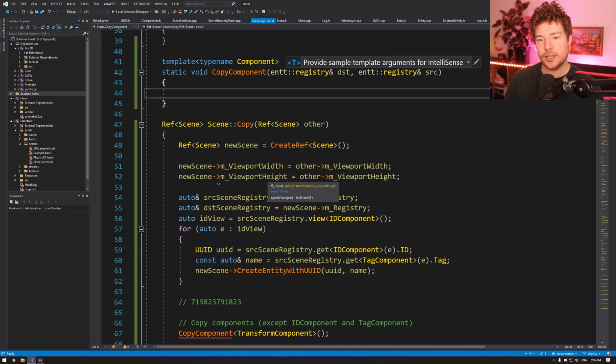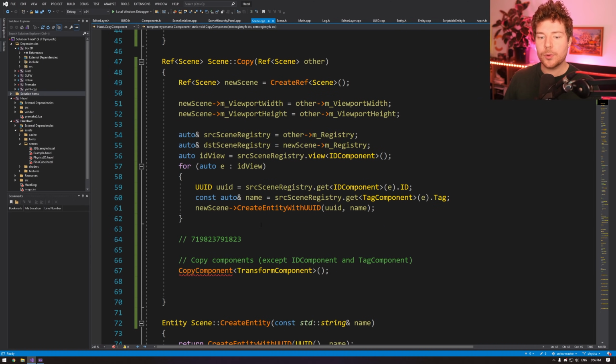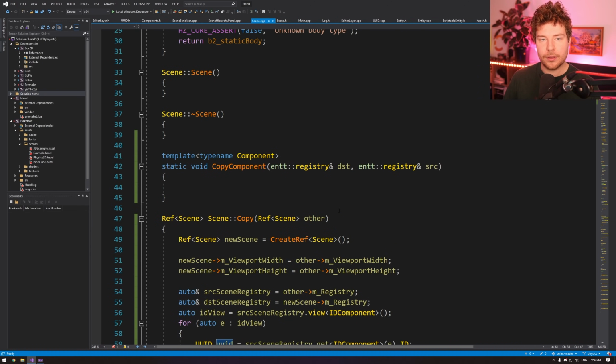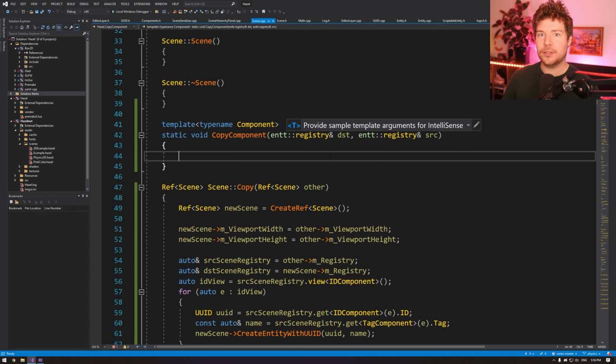Because a component is its data, but then we also need to link that component to an entity because an entity has to own a component. But the problem is if we're arbitrarily copying components here, well, we have a bunch of entities in destination, we have a bunch of entities in source, but as far as ent is concerned, their IDs don't match, right? UUID is what we need to use to match them up, right? So how do we know which component belongs to which entity? And this is where it gets a little bit tricky.